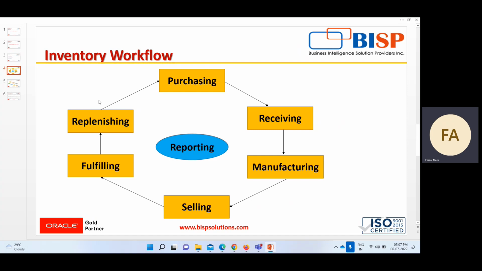Fulfilling items decreases the quantity on hand and inventory asset value. So it decreases both. As we are fulfilling the order, as we are providing goods or items to the customer, definitely there would be a decrease in our inventory. So it decreases the quantity on hand. Along with that, the inventory asset value also decreases by the process of fulfillment.